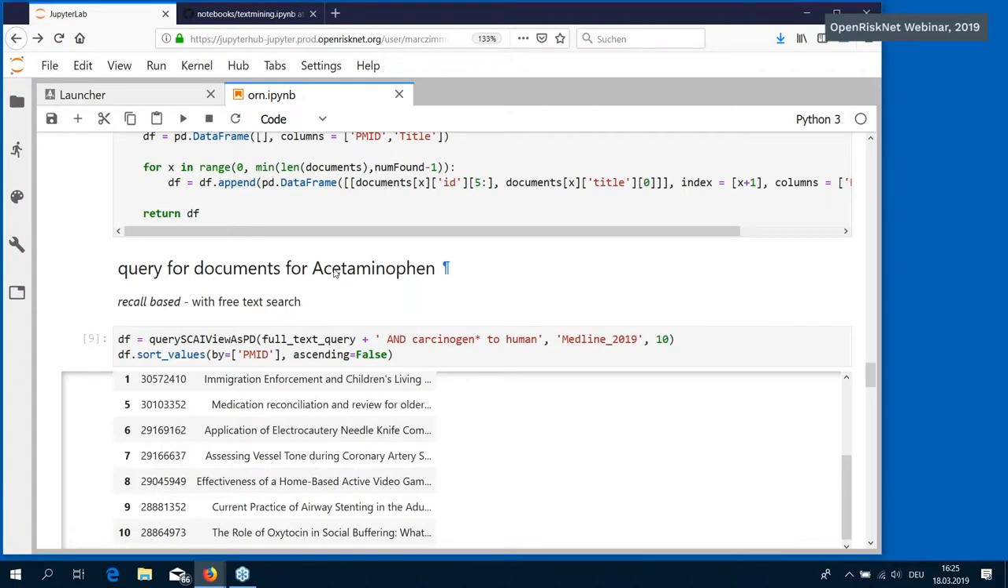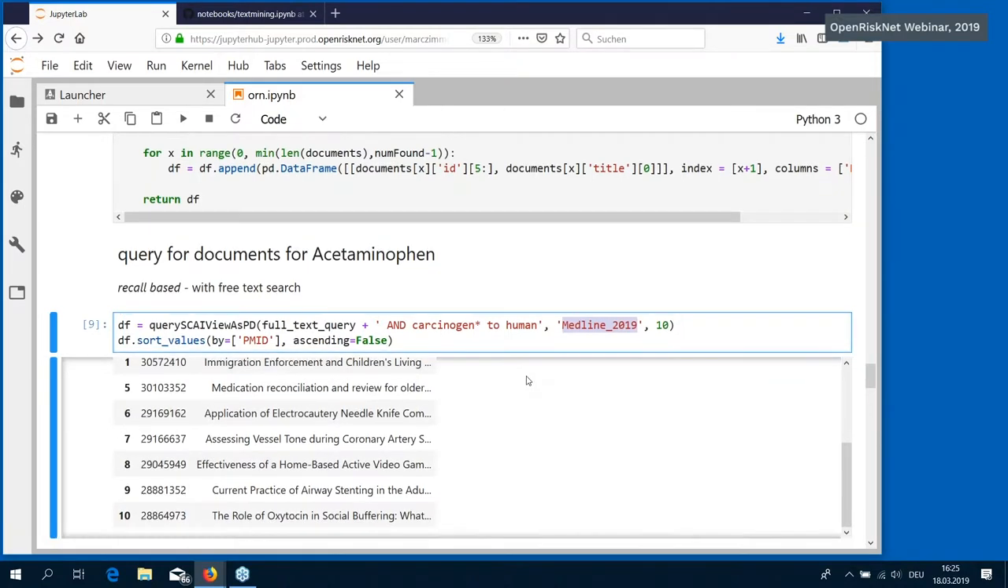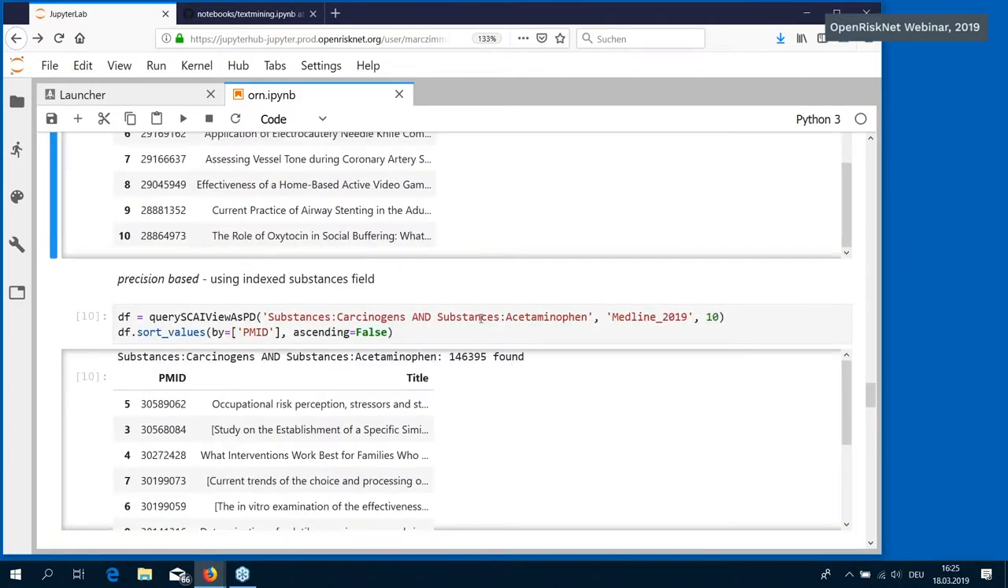So first thing would be using a simple full text query, saying, okay, using the synonyms I already have identified from the concept service and then searching for any kind of mention of whether this causes cancer in humans. This is a very simple regular expression to be used just as an example. And then we could use the whole Medline from 2019 to search in and just retrieve the 10 top relevant documents. We have different sorting operators by date, by author, by whatever, and come back with that list.